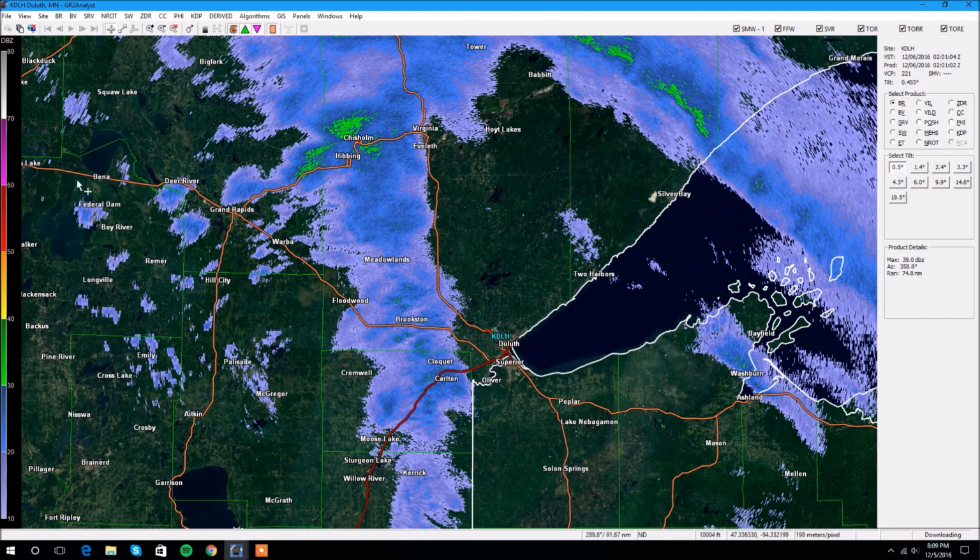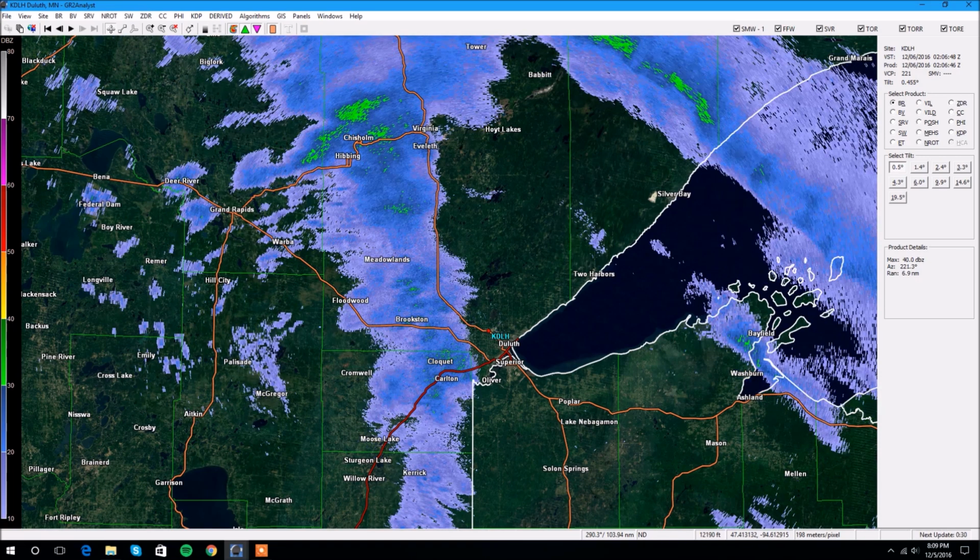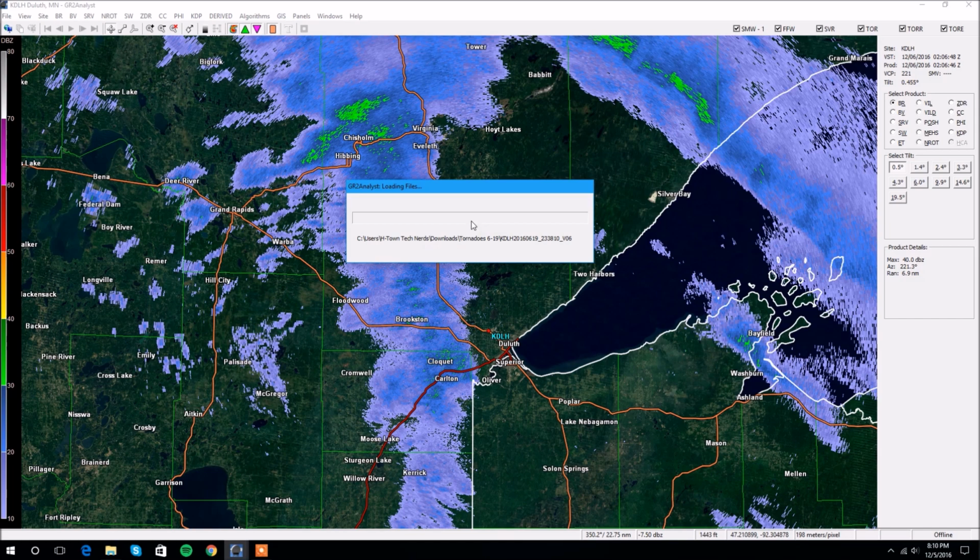So to demonstrate the capabilities of this program, I went ahead and downloaded some historical level 2 data files from June 19th of this year, 2016, when a bunch of tornadoes touched down in northern Minnesota. So I've got those files on another monitor here. I'm just going to drag them in and load them. We'll do another video on how to download historical data in a while, later this month, perhaps. It's definitely a neat skill to have. So these will just load here, and in a moment we should see some supercells popping up.